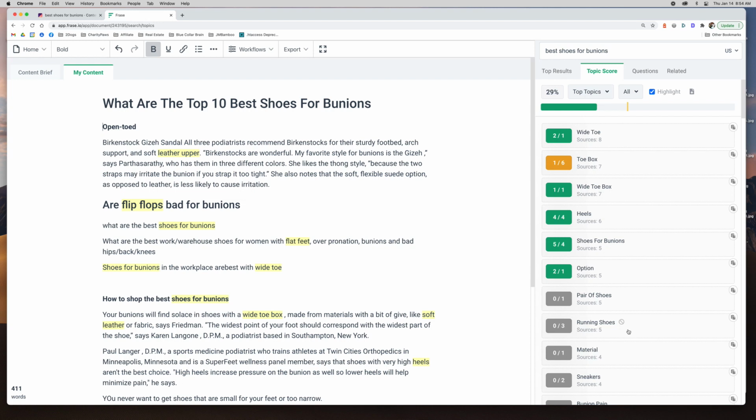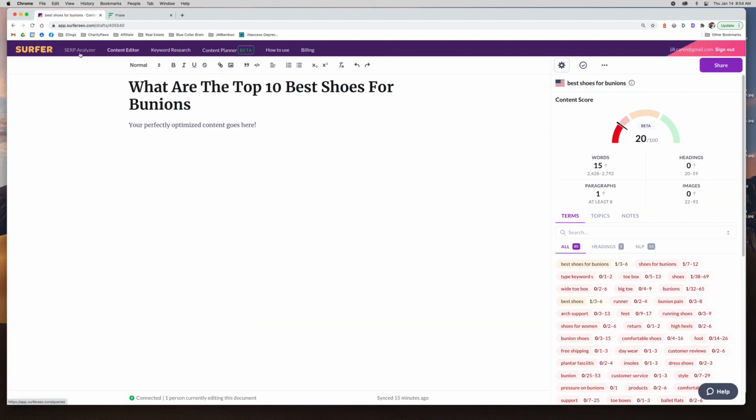I wait a few weeks. If I see it didn't get to where I wanted it to be, like obviously I want to be on page 1. If I'm not there in another week, then I'll take the post that I did in Frase, then I'll bring that into Surfer and I'll optimize it with their SERP analyzer tool. I won't optimize it in here. I actually do it right in the SERP analyzer. And that's where I get big wins with Surfer. So with the content editor in Surfer, it's just a little different.